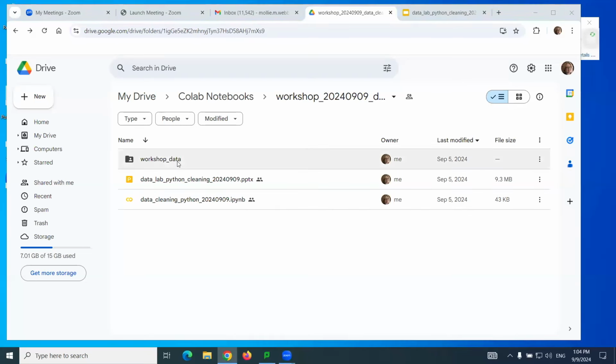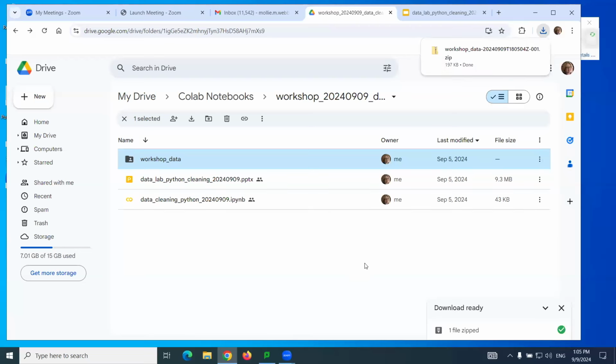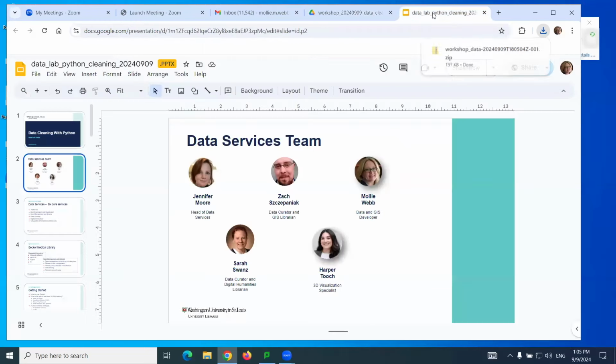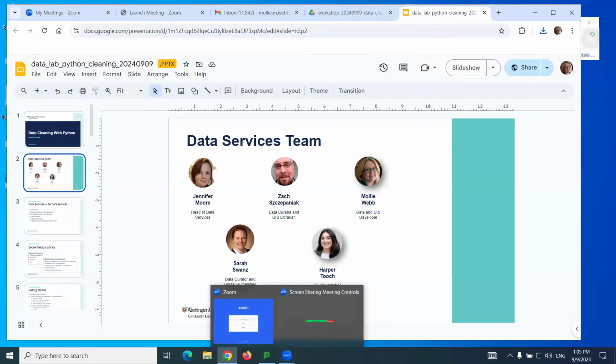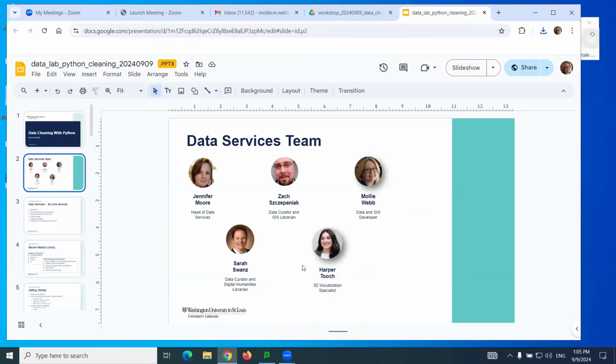I'd like you to take this entire folder, workshop data, right click and go ahead and click download. This is the data that we're going to be working with today in the workshop. So if you plan on following along with me, go ahead and just get that download started. It'll just save us a few seconds when we get to that portion of the workshop. So again, go ahead and just unmute or put your questions in the chat if you have any questions.